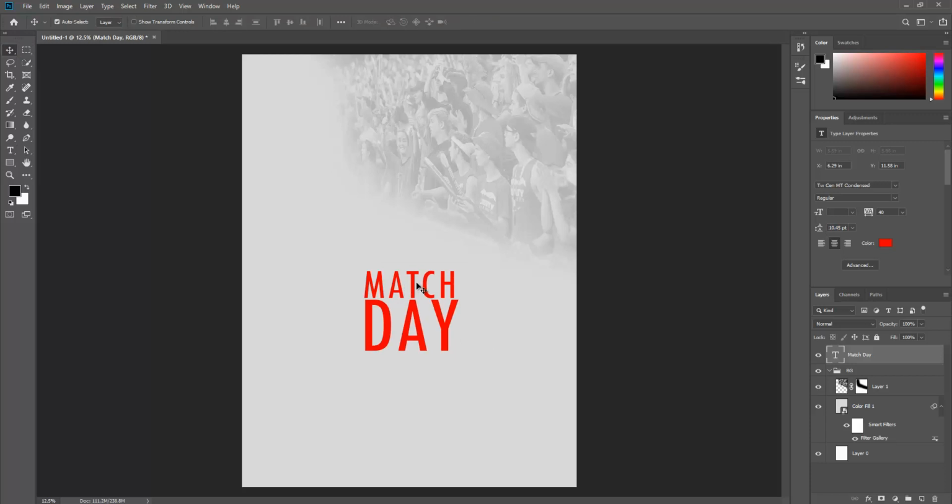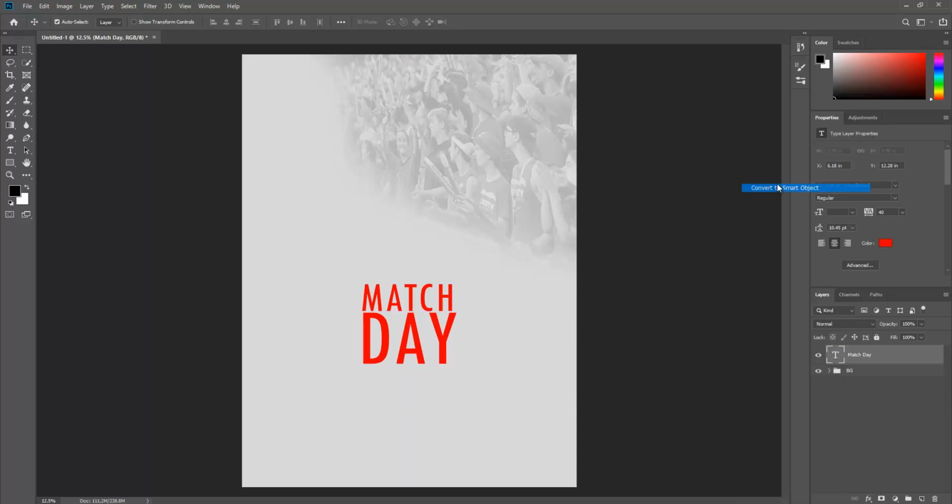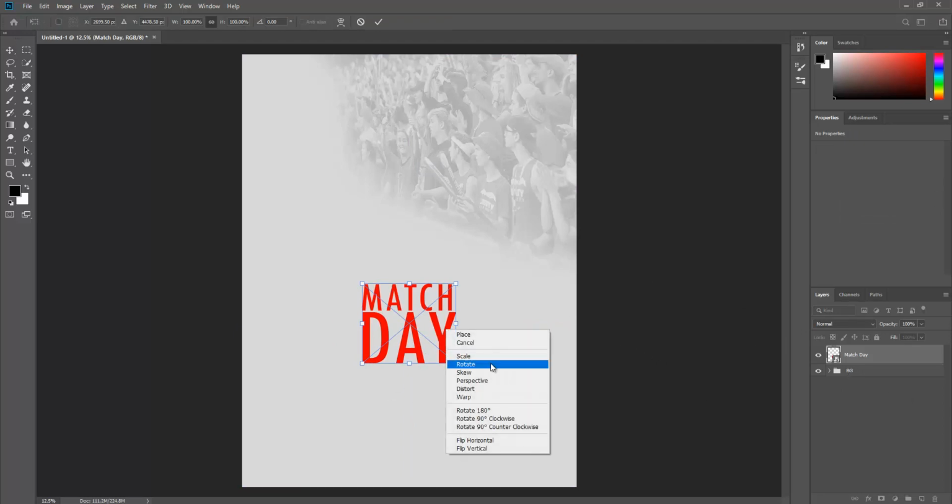Now, once your text has been set, you can adjust that into the center here. After that, you can right click on your text and convert this into a smart object, so you can transform your text. So I will do Control T. You can transform text as well without a smart object, but to enable this perspective option, you must convert this into a smart object, otherwise you can't use this option.